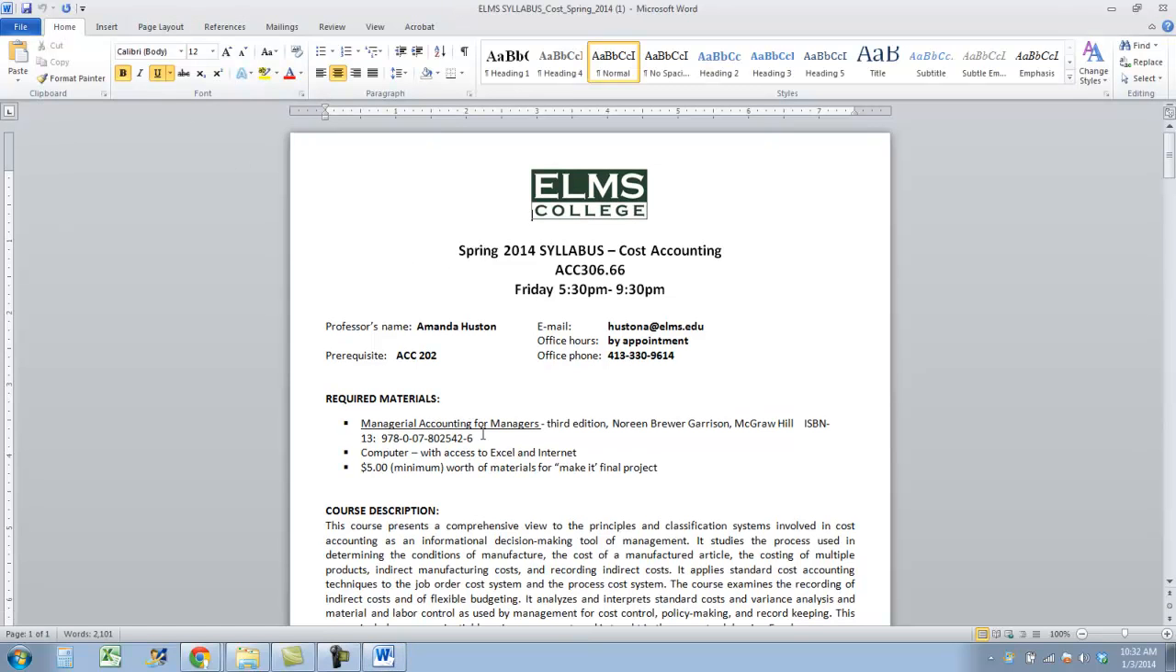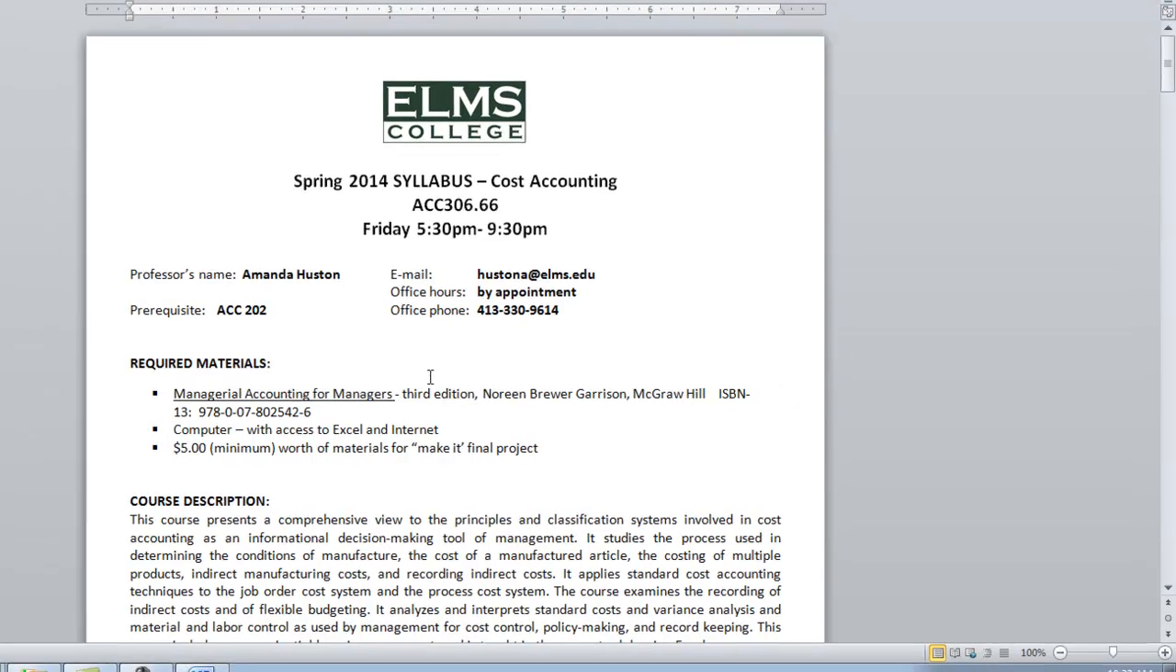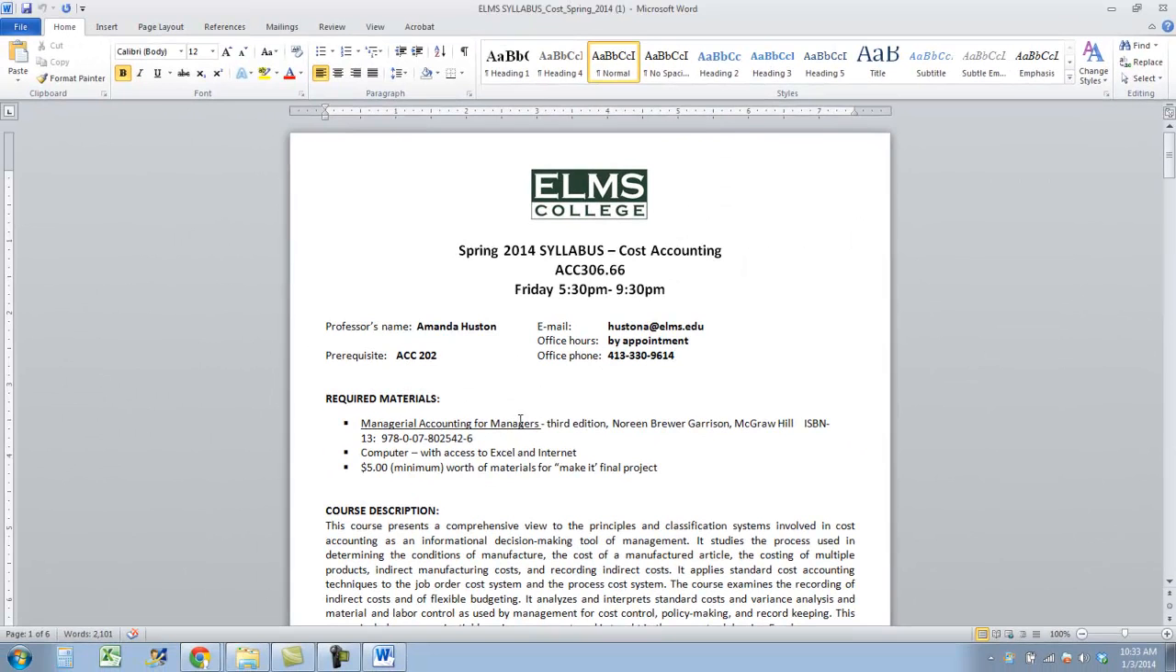So, the required materials. From here, my email is listed on here and on the front of the class. I have office hours during the week, during the day for Elms, but you can just call and make an appointment if you need tutoring or something else. And I've listed my cell phone number on here in case you need to get a hold of me.